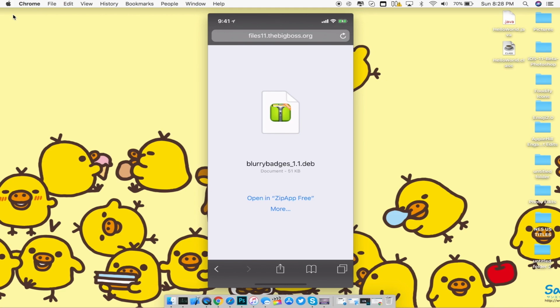But if you find a deb online that you want to install, just continue with this process. Once you download the deb, for this video I'm going to be showing you the tweak called Blurry Badges, which is compatible with the iPhone 10 on iOS 11.1.2. So I went ahead and downloaded it.